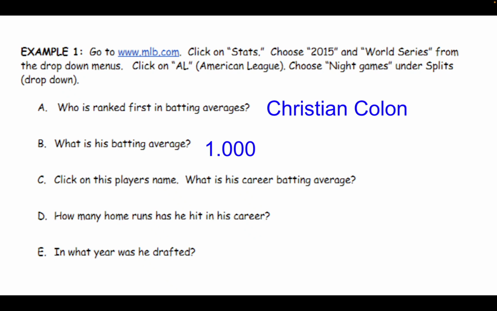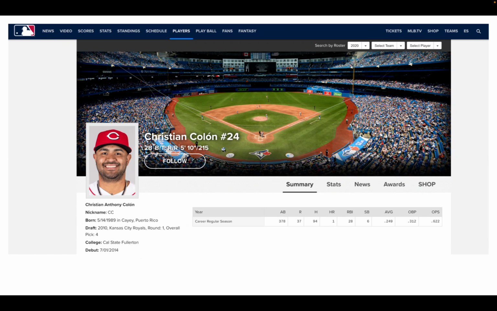Now, from that screen, you can click on any player's name and get some more specific information just for that player. So when I click on Christian Cologne's name, it takes me to this screen. This gives me some information about when he was born, where he was picked in the draft, where he went to college, and then some career statistics. Over the course of his career, he's had 378 at-bats. Notice that he's only hit one home run, and this is his career batting average. So not just for that particular World Series, but for his entire career, his batting average is .249.